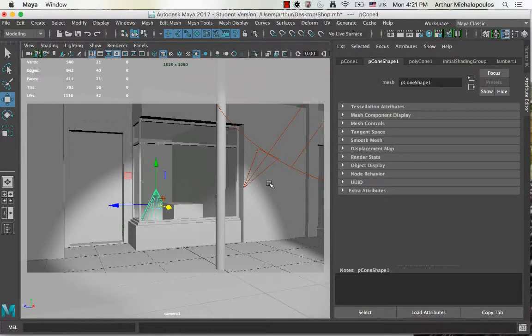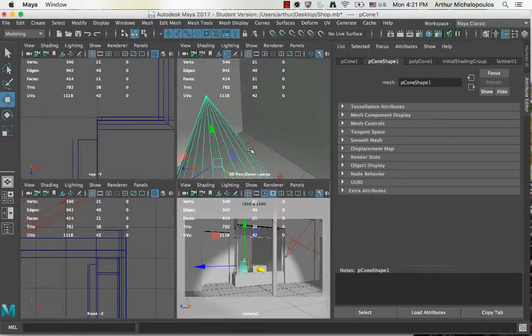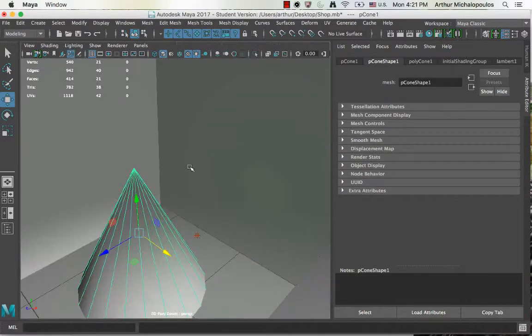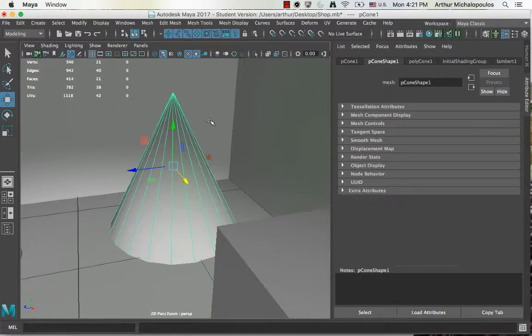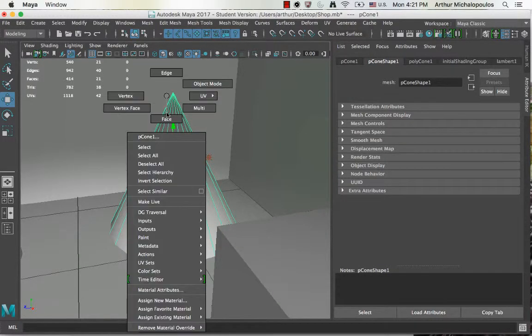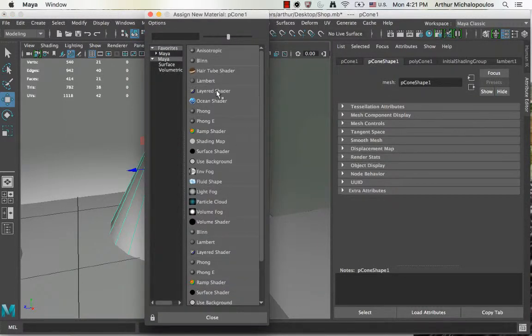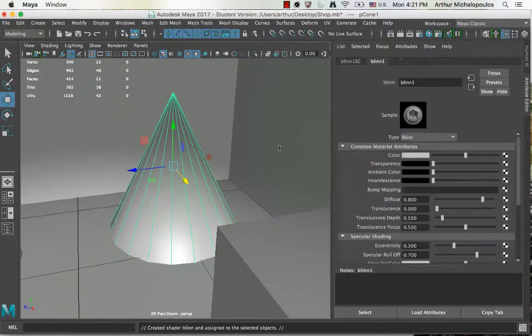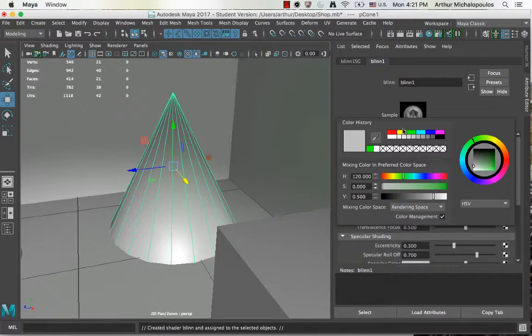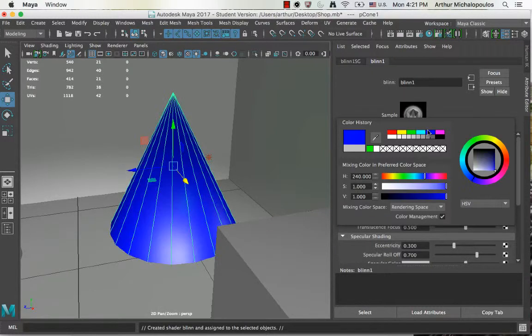So for that cone, I'm going to assign a new material, just to see what effect or impact it has with the lights and the overall scene. So I'll go assign a material. This time I'll make it a blend, because it's got a specular or shiny bit and it's reflective. So what I'll do is maybe adjust the color and maybe put a blue.